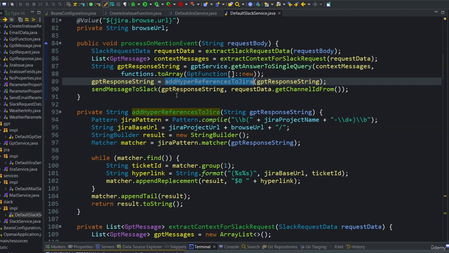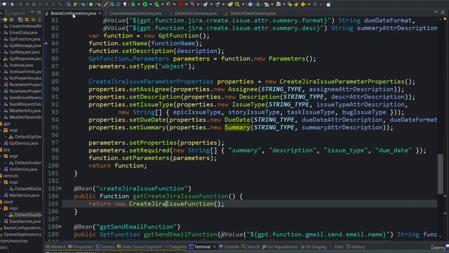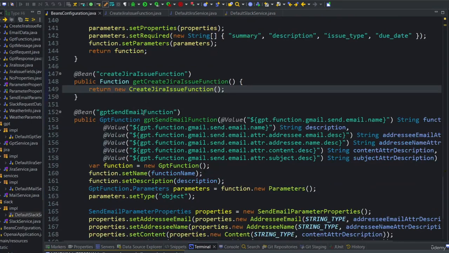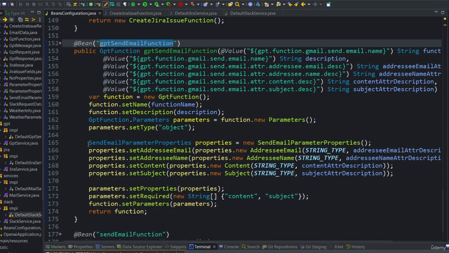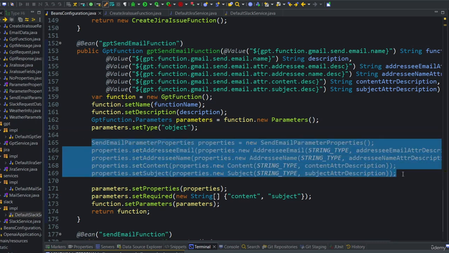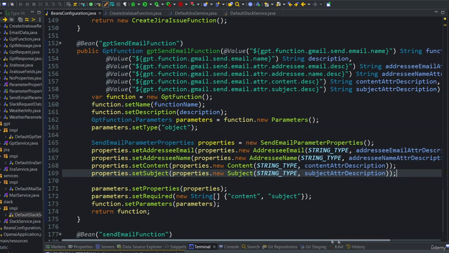Let's review now the second scenario with sending an email. In a similar way, let me start the overview from the beans configuration file. I declared a bean that is called GPT-send-email function. I tell GPT which parameters I expect in order to send an email. So it is either addressee email or addressee name.